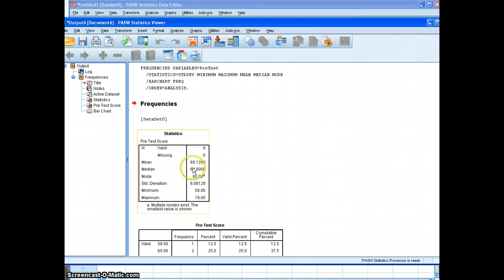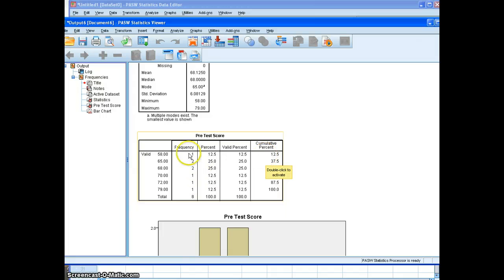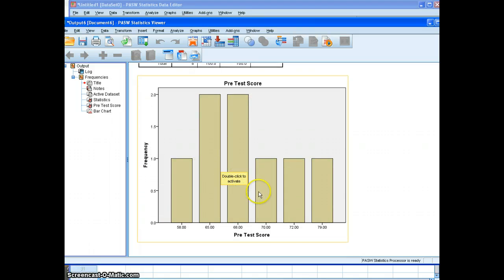So now I get a mean, a median, a mode, a standard deviation, minimum, maximum scores. I also get how many people scored a 58, how many people scored a 65. It'll take all of the scores that occur and tell you how many of each of those they have. And it also makes a bar chart.